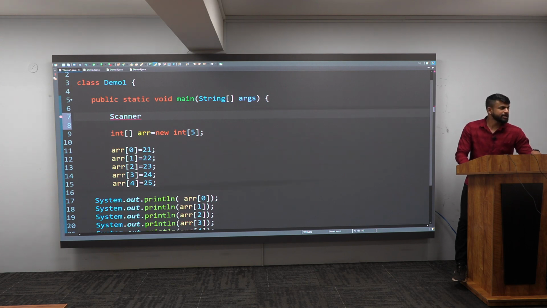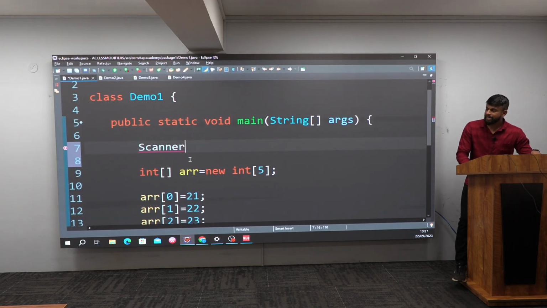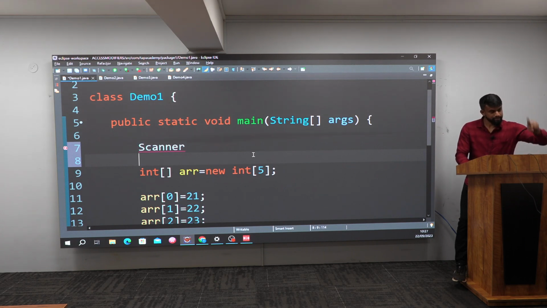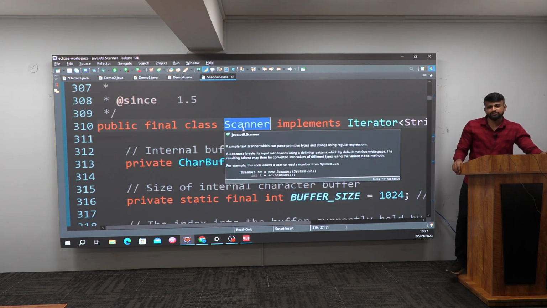Why it is turning red, I will show it to you. This scanner is there. Now what I will do, I will hold on the scanner. Again I repeat, this is my finger. I'm holding on the control. I'm taking this cursor and hovering on this. When you hover on this, it is giving me so many options. There is one option, that is the second option. What is the second option? Open scanner, java.util. You click on it, what you get is scanner.